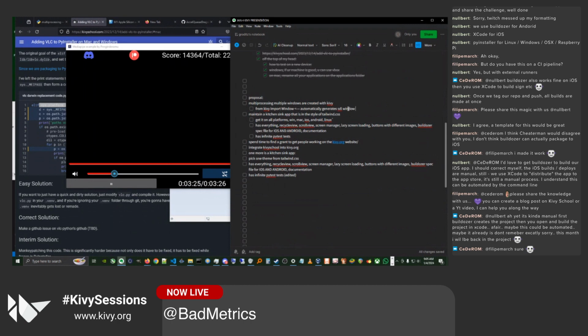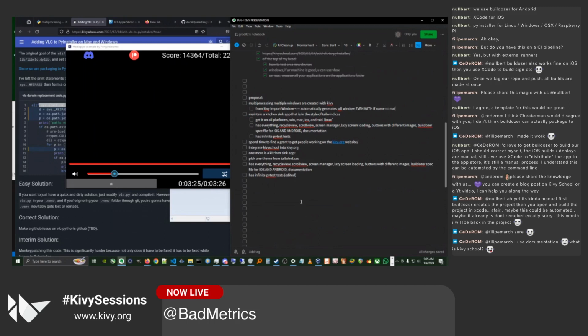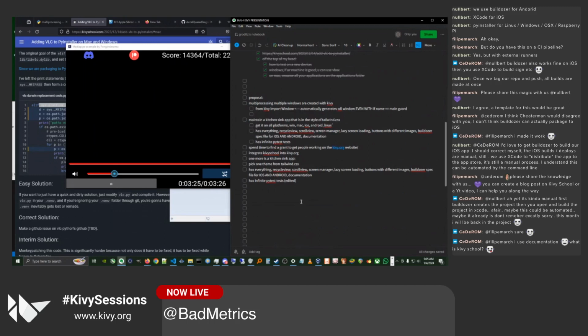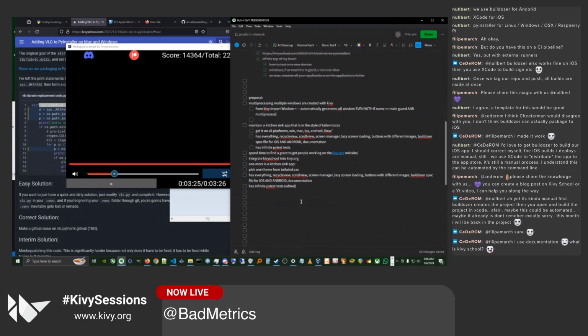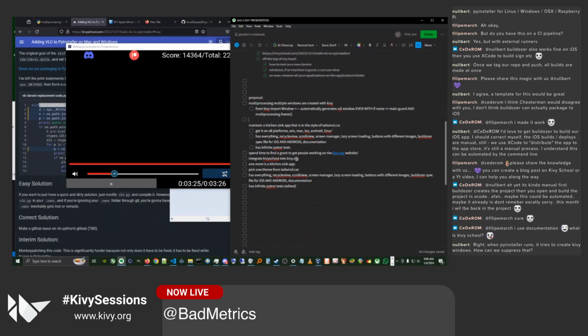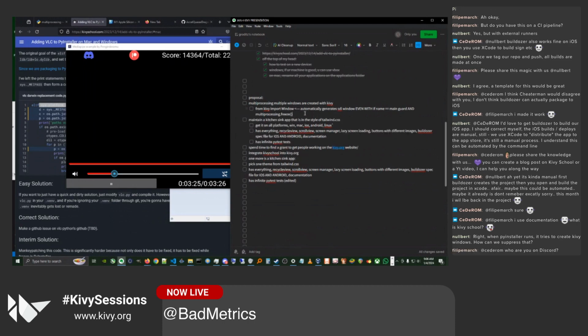It will automatically generate an SDL window, even with, what is it called, the if name equals main guard and multiprocessing freeze. This is a big bug. I don't think it's a huge priority, but for me it is a huge priority.